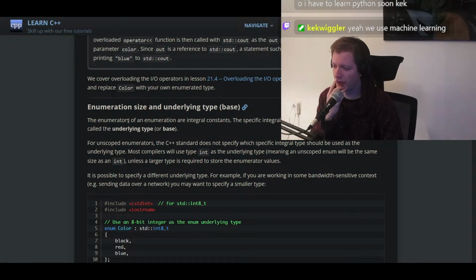Okay, I think I got it. Most compilers will use type integer as the underlying type. Meaning an unscoped enum will be the same size as an integer, unless a larger type is required to store the enumerator's values. Okay, getting the point.